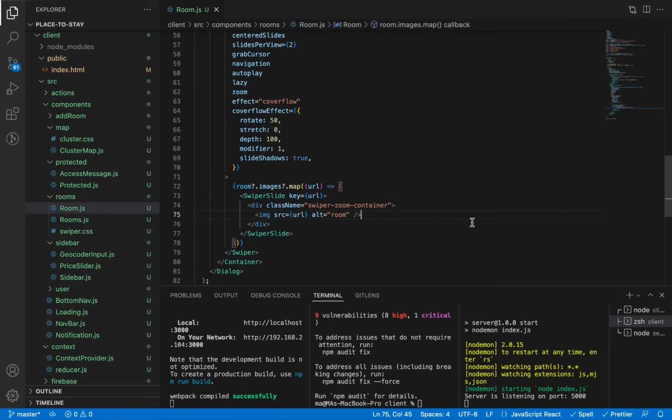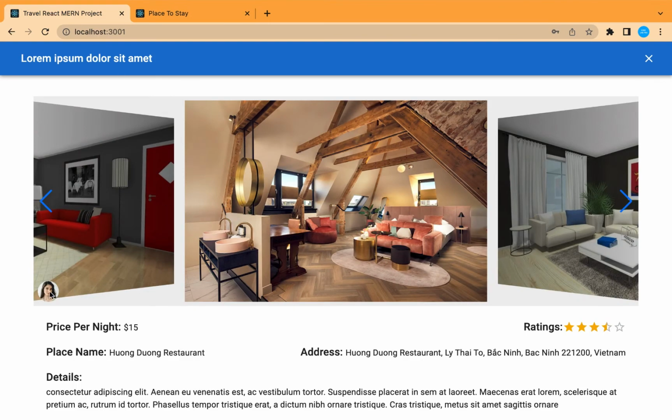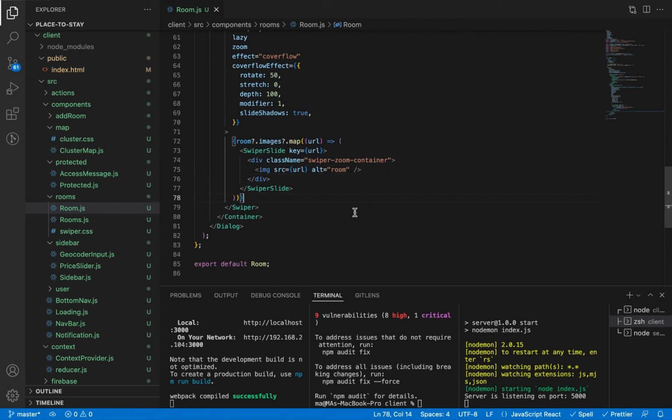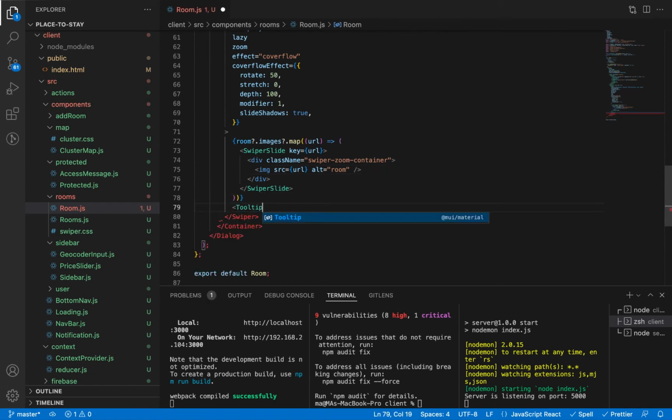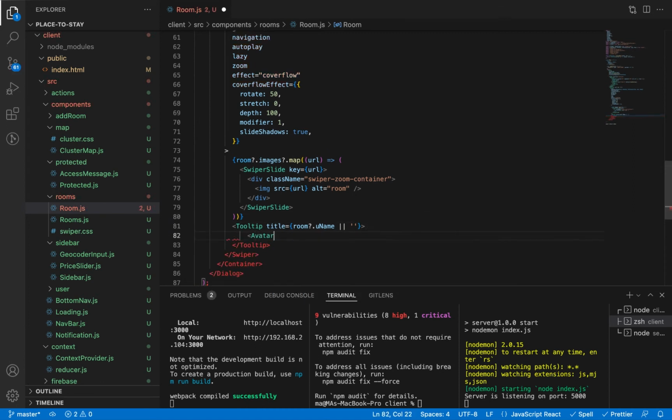Let's go back and add the avatar of the user. We are going to add this icon with this tooltip. Let's add it here. We are going to use tooltip from Material UI. Title is the username, room.uname. And in case there is no username, we are going to use empty text. And let's add here the avatar of the user. Source is room.uname.